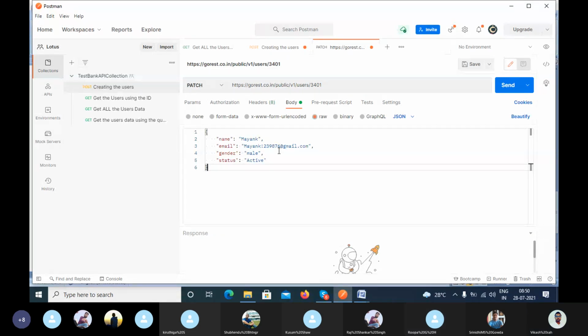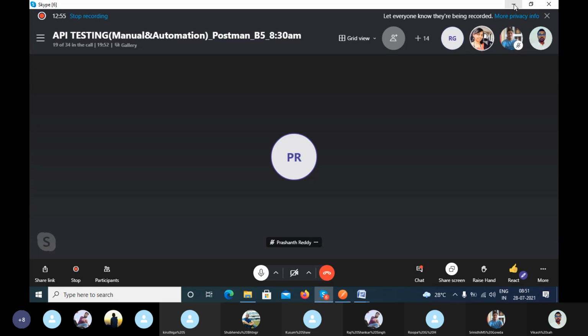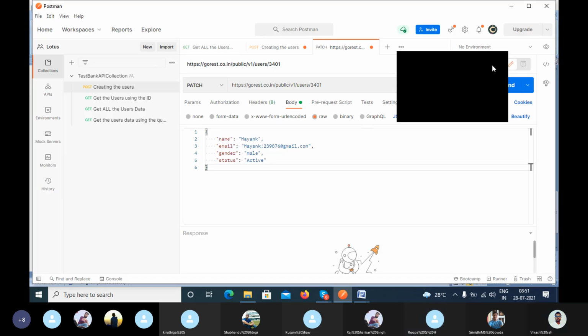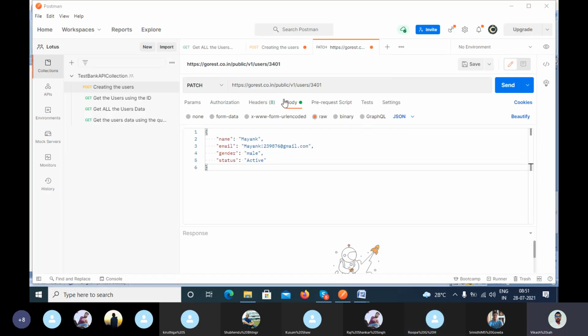So first it will look for the URL where it is hosted, that is goras.co.in public v1, and it will look for the user resources and the user ID which we gave. So first it will check your base URL. When I connect with the server and click on send, it will first go and check your base URL. Is the base URL correct or not? So it will connect to the server, right?